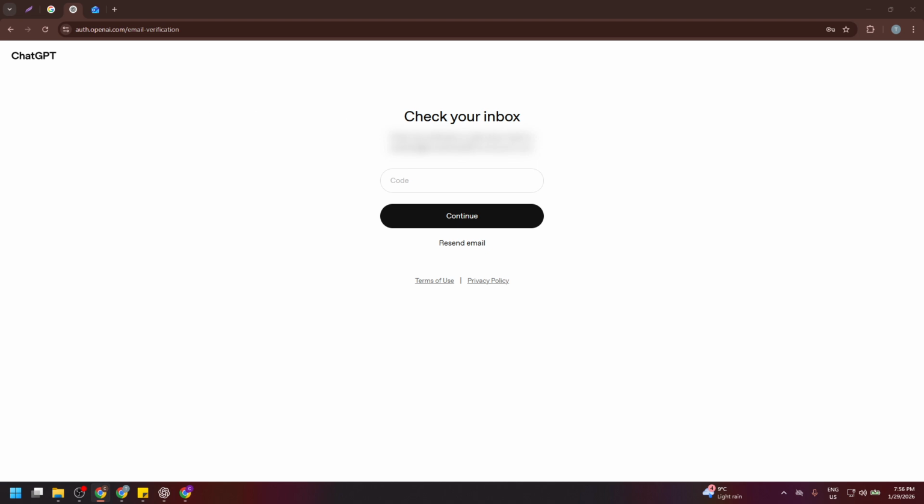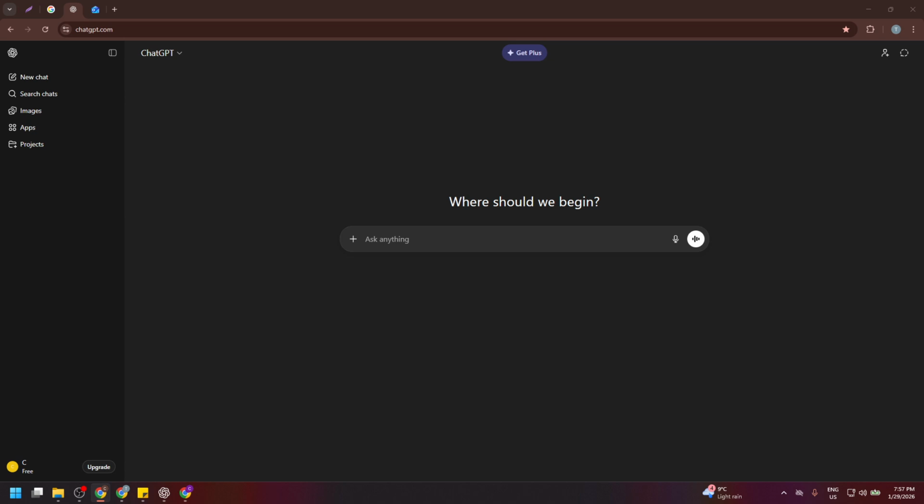Once your email is verified, or if you completed sign up with Google, Microsoft, or Apple, you're all set. You can now sign in using the method you selected, and you'll land on the ChatGPT home screen. From here, you're ready to start exploring.